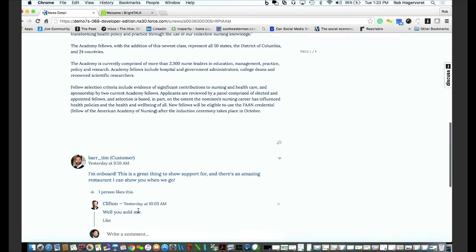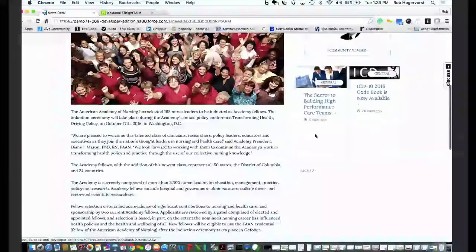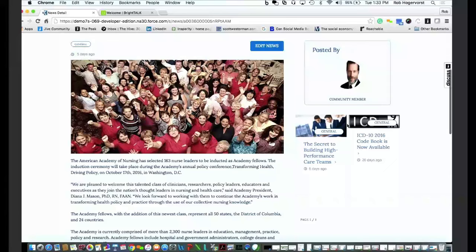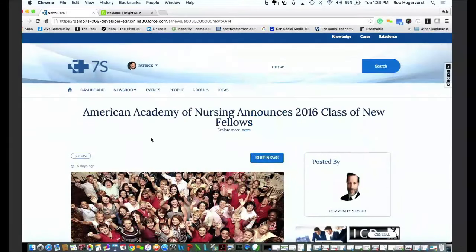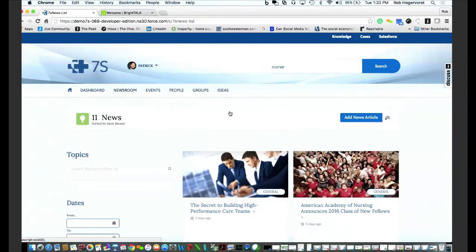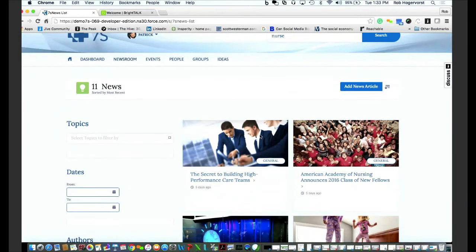And you can see what conversations or how people are reacting to that content that's been shared, as well as what other news and information might be relevant that's similar to this nursing information that I'm looking at. So if I go back and I'm looking at this news and announcements right now, let's go back over to the newsroom itself and look at how easy it is to find news, or if I'm somebody that wanted to share news and wanted to add an article, how would I do that?